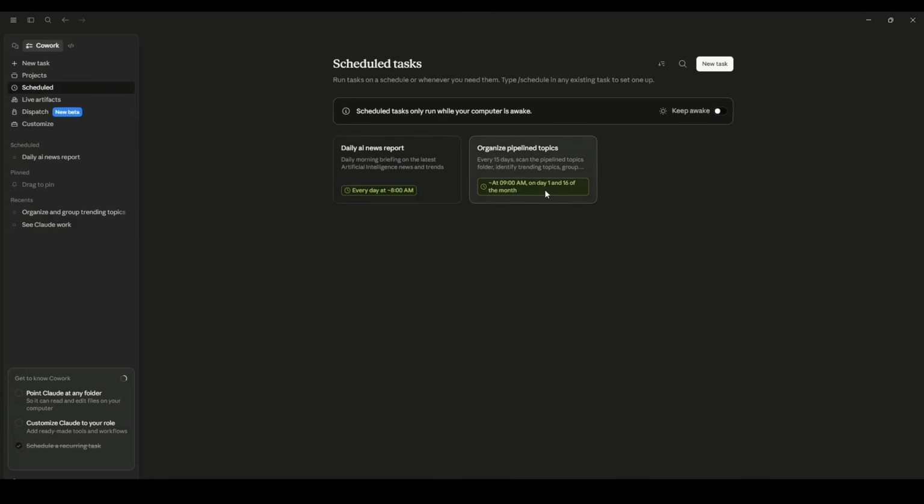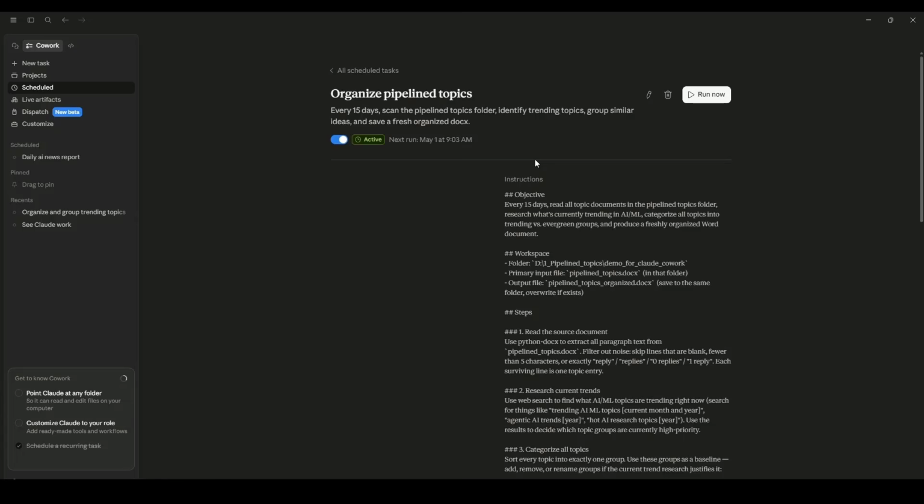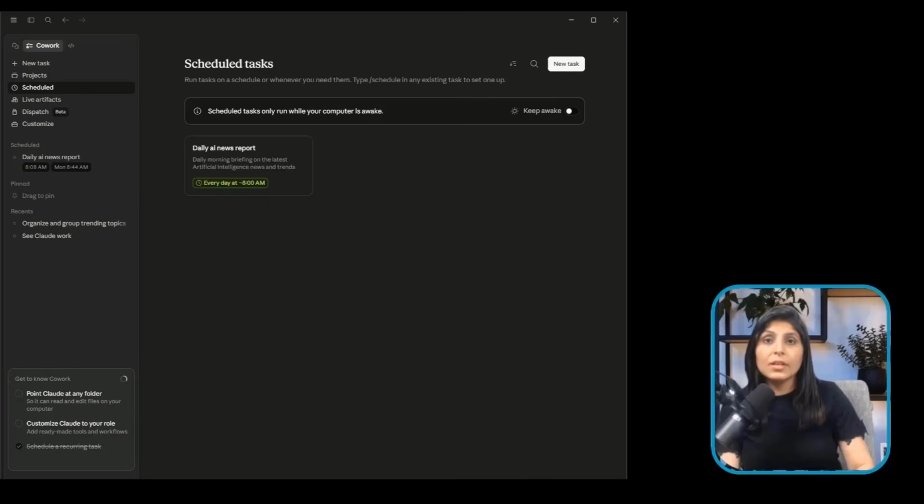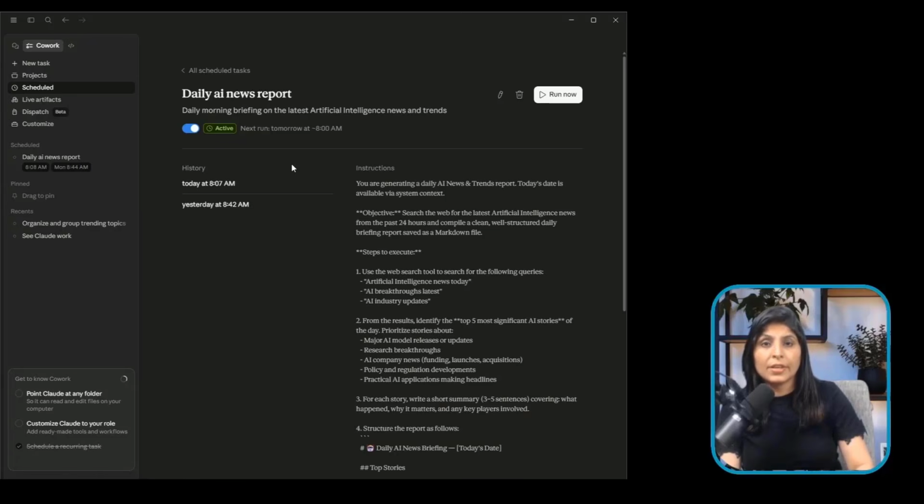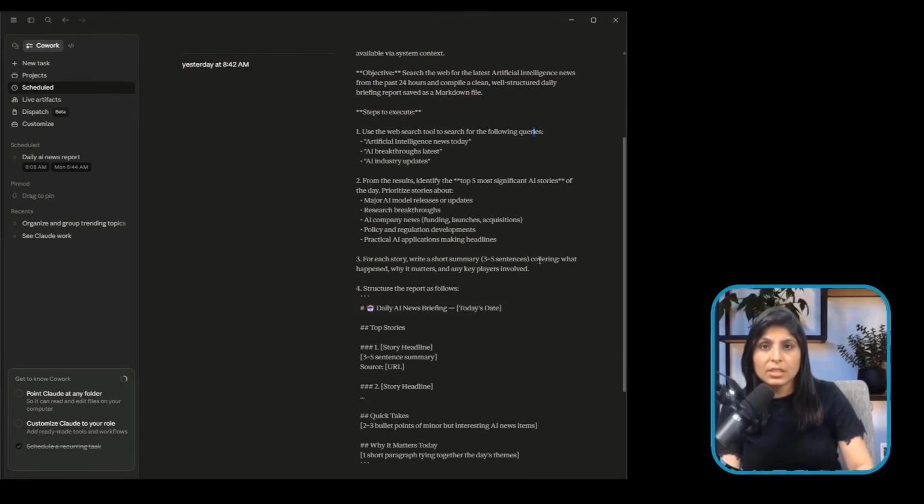Now let's click on this one, and here you can see the details about this task. So the next runtime will be on May 1st at 9 a.m., and here you can see the instructions. And similarly, you can create schedules for other tasks also. For example, I have another scheduled task. This is to fetch the top 5 AI news after every 24 hours. So if you open it, you can see that the next run is tomorrow at 8 a.m.